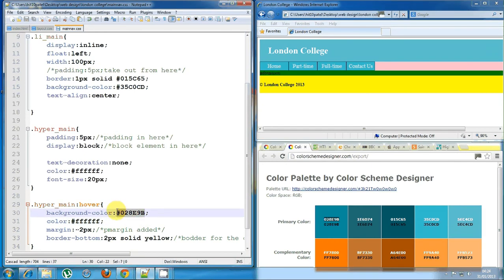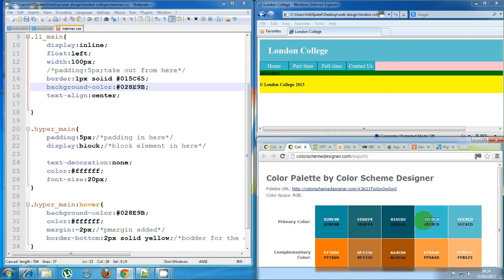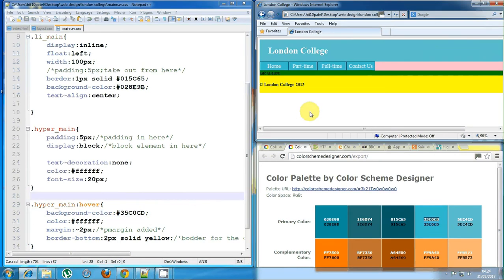Put this lighter color in here, and then bring the original color on the hover. So we choose this one, Control C, and put it on the hover color, press F5. Kind of looks okay. Yeah, I think we might need to put the border in there.